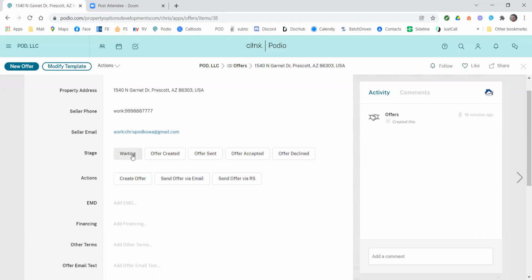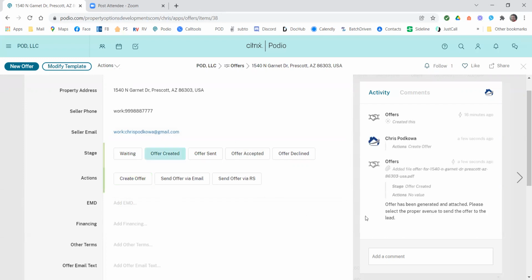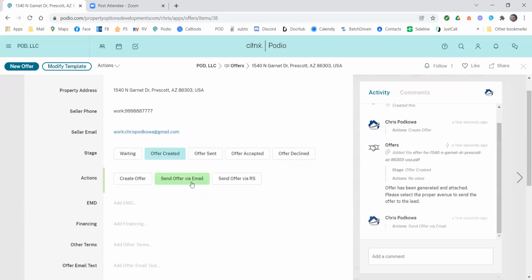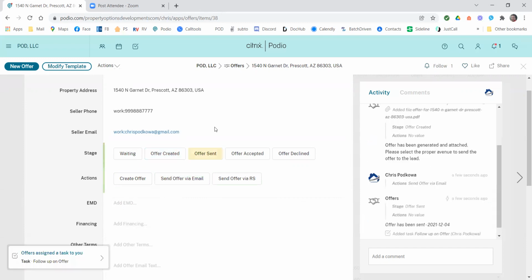So again, I go through here and I create the offer. It's going to create it here. And then it's been created, switches up here. So the offer has been created. And now I can just send it via email. Now it's going to email it to me. It went through. Task follow up, there you go.